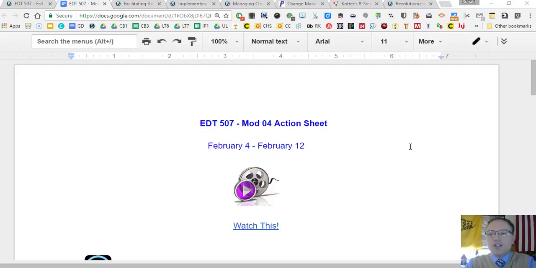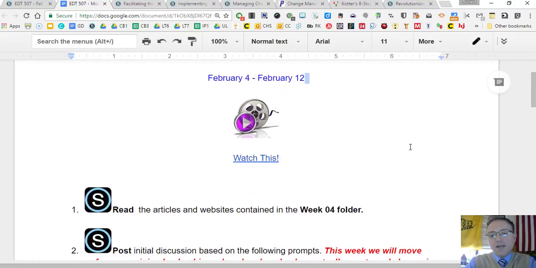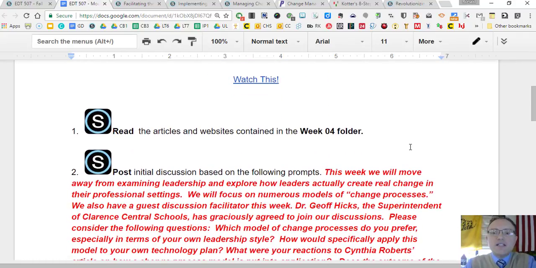So we're going to look at the post here in a moment so we can see what we're going to be focusing on. We're going to read the articles and websites. This week our big focus is change processes. Again, we talked about leadership styles, but now we want to move forward and say, with this style that I have, how do I actually get others on board? How do I get others to change and to adapt and to accept and use technology perhaps more? So this is where we're going to be headed this week.